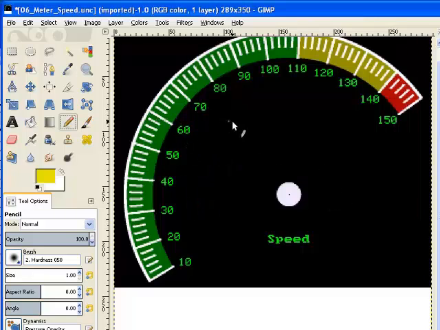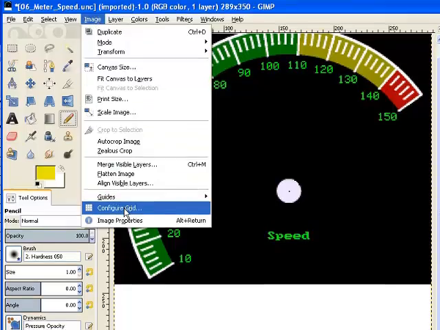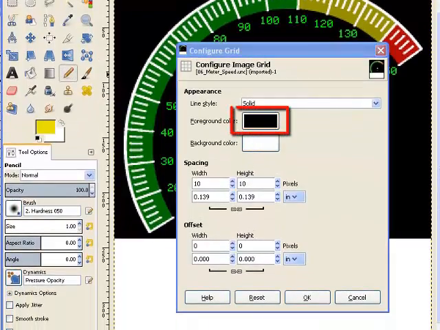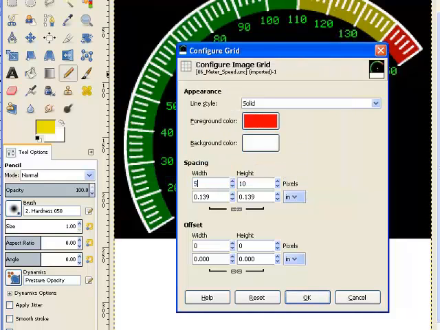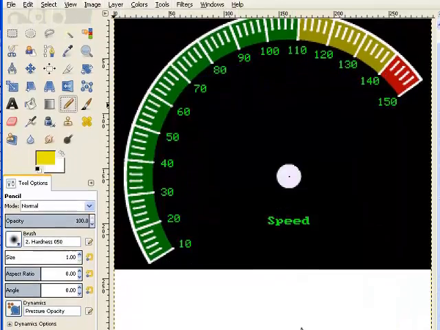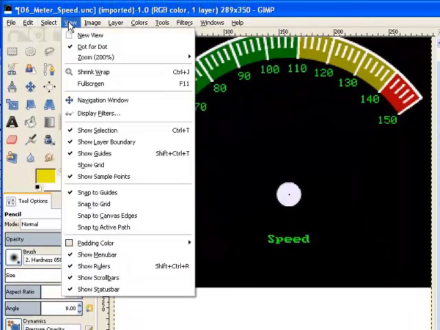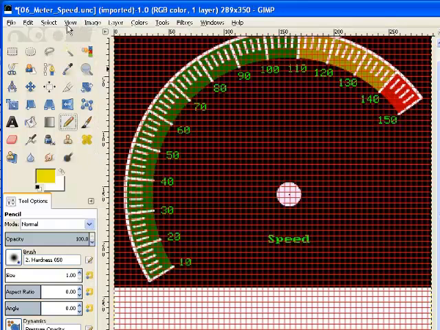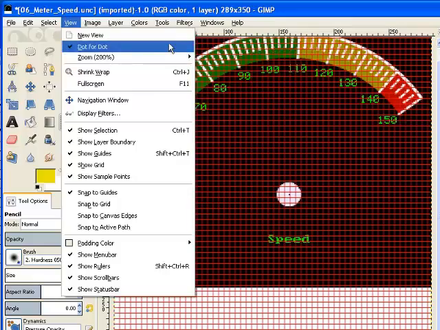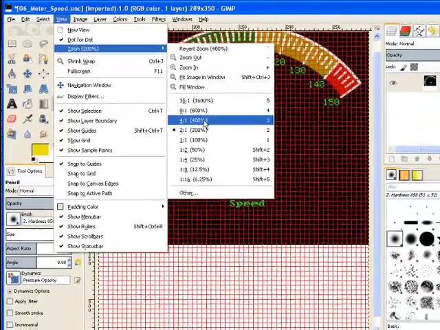Next, you're going to want to put a grid on the screen so that you can align your needle correctly. So you go to Image, Configure Grid. For this, we're going to pick a color that's different than the background and the needle, so we'll use red. We'll give ourselves a fairly small size. 5 by 5 works nicely. And last, you want to view the grid, so you go to View, Show Grid. And then I like to zoom in to about 4:1 when I'm doing this work.